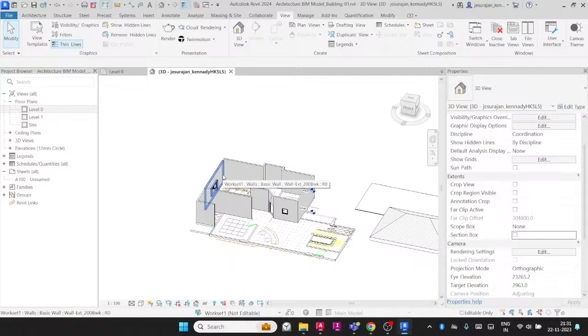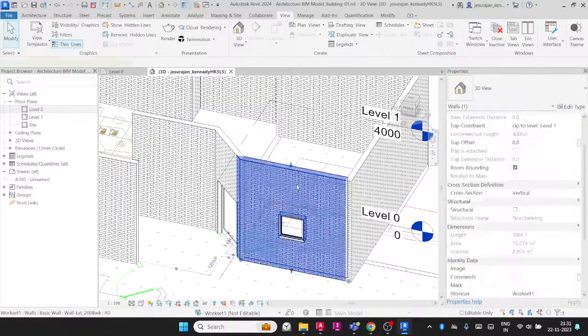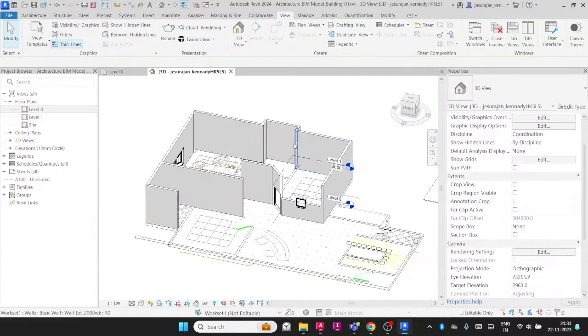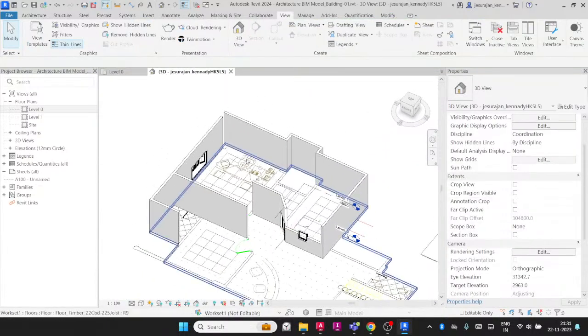You cannot use the same marketing model for a detailed construction model. Okay, so the construction model is different, the marketing model is different. So when you're having your marketing model, you can have your wall till here. Okay, and you can create a view and you can do it. Okay, I hope you understand.